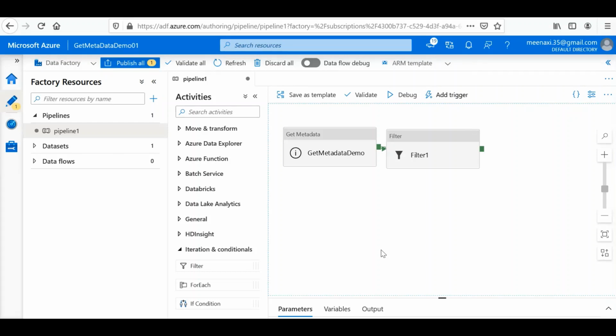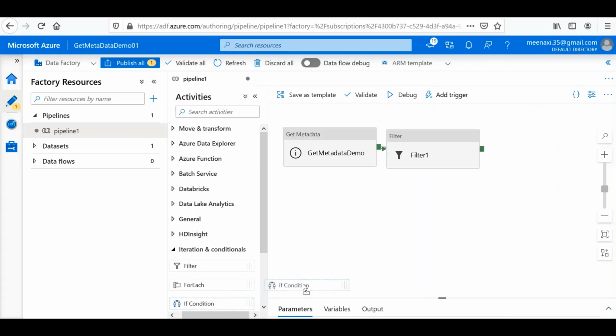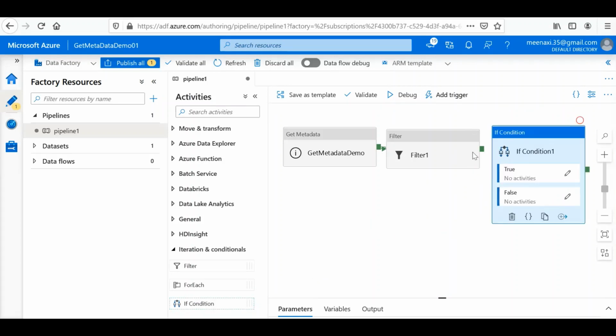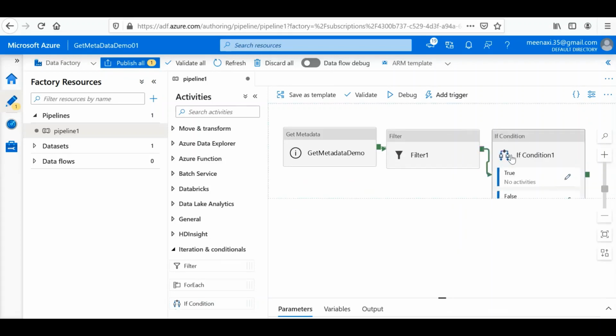Let's say a scenario where the output we retrieve from the filter activity has no file, and we will check that through the if condition. What happens if there is no file or the output is empty? In that condition, we can use the if condition to check that. In the if condition, two sets of activities can be performed. First is based on the true evaluation, and second is for the false evaluation. So let's do the setup.